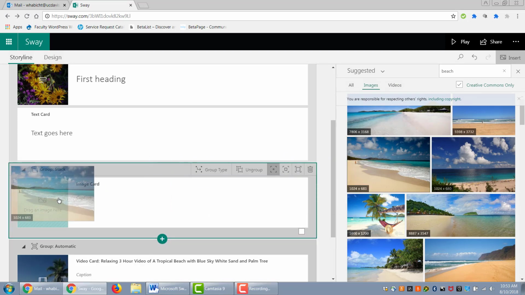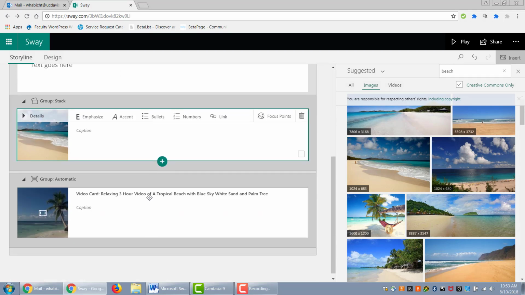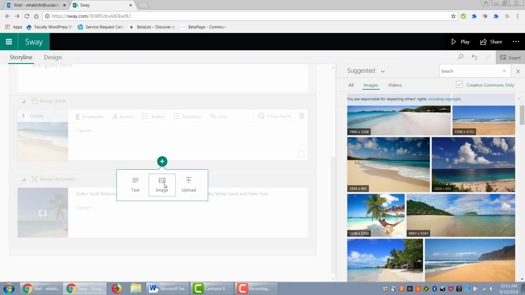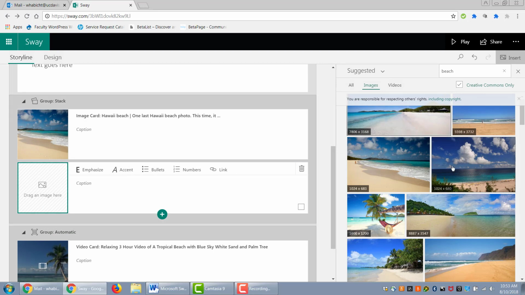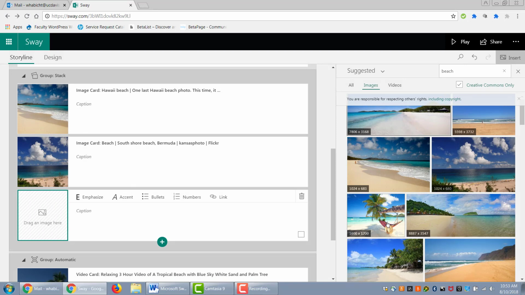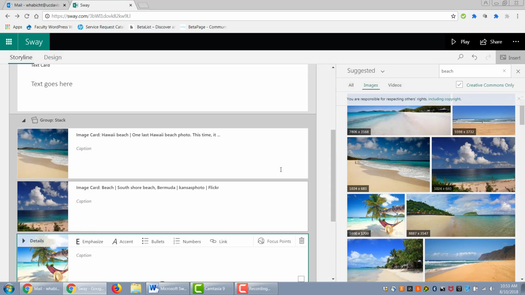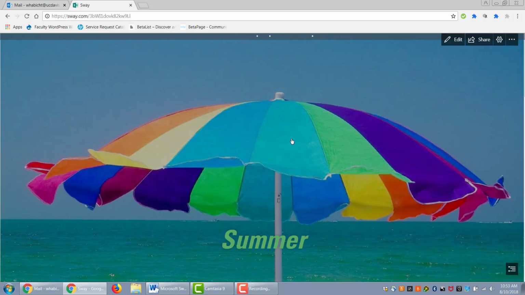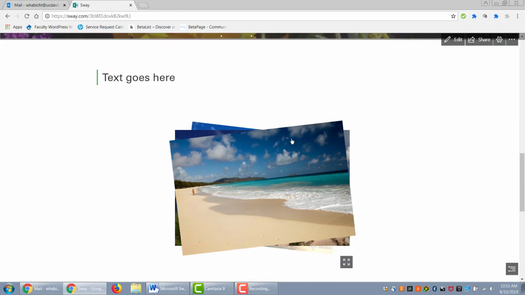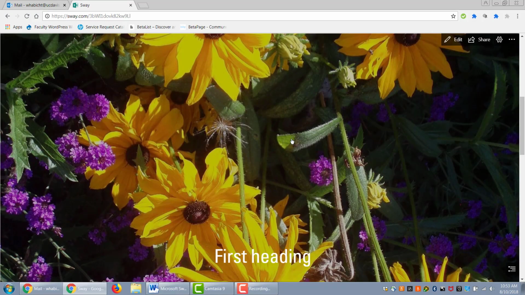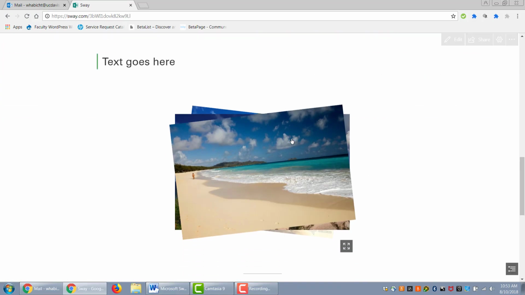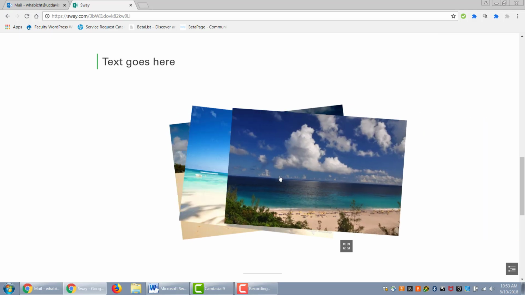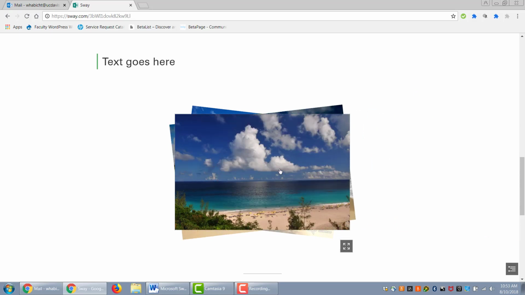All right, let's put that one in there. We're going to add another image to this stack. And we'll do one more. Let's put in this one. All right, now let's go check this out. All right, that's our umbrella. And it went too far down, and I'll show you how to adjust these things in just a moment. There's our first heading. There's our stack right here. And so it kind of just moves through them like this, right? All right.